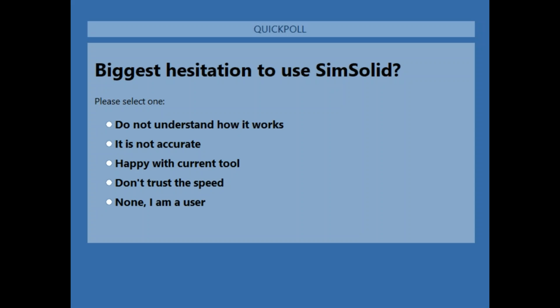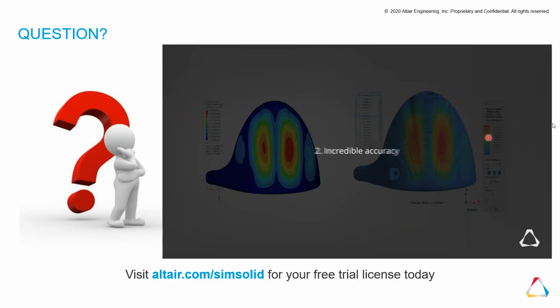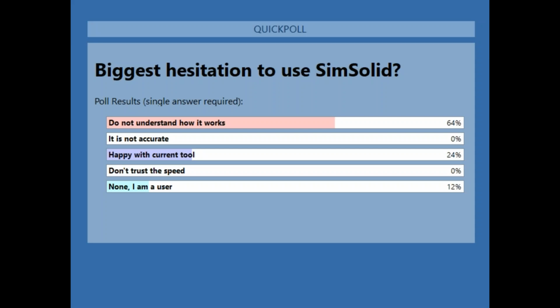Right, okay, so I'll just close the poll and let me just share this. So 60% of you still do not understand how it works, okay? Even I do not understand how it works, but I just know that it's actually an extended version of finite element analysis. So you don't have to worry about how it actually works in the background, right? For example, if you're driving a car, do you exactly know how it works, right?